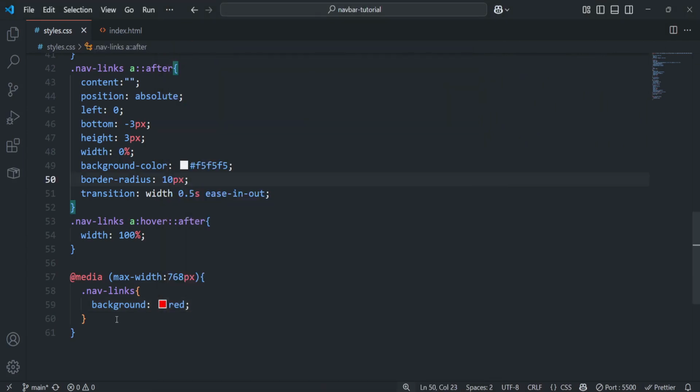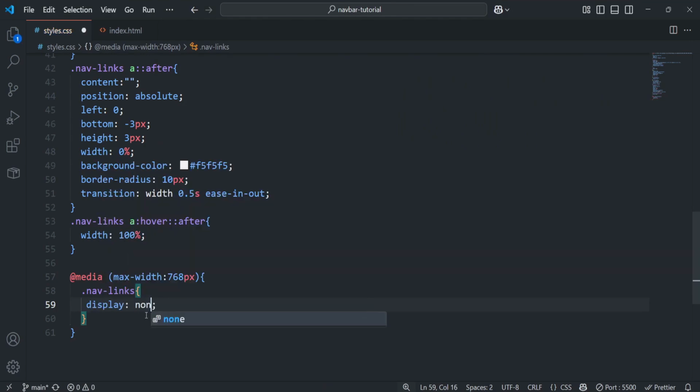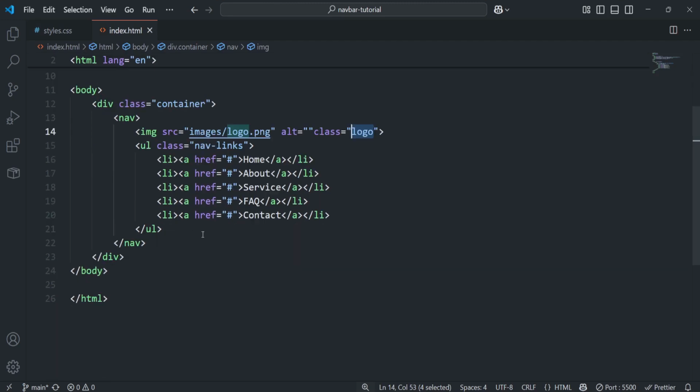So I'm going to get rid of this for now. I'm just going to give it a display of none for now. So for smaller screen devices, I don't want to see it there. So next, I'm going to actually add that hamburger icon. So I'm going to go to my index.html file. Inside this nav tag, underneath this ul, I'm going to create a div.